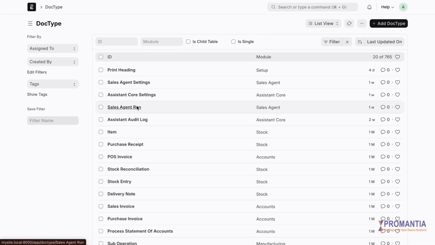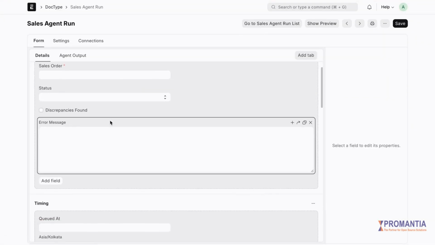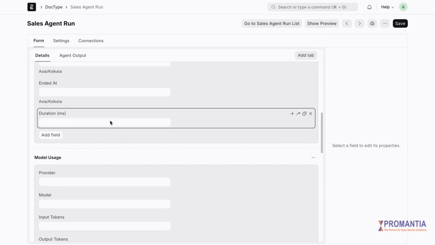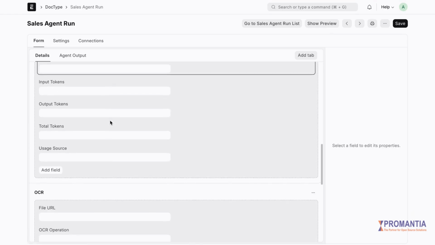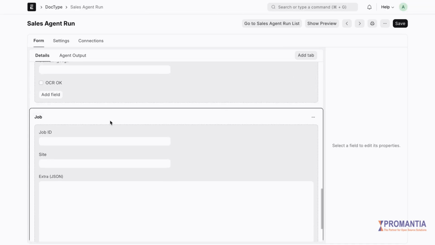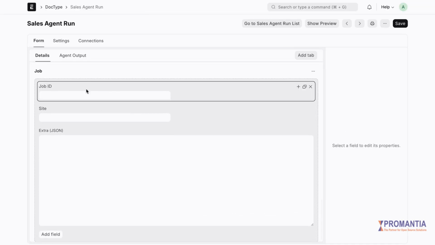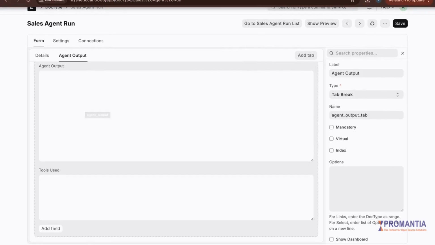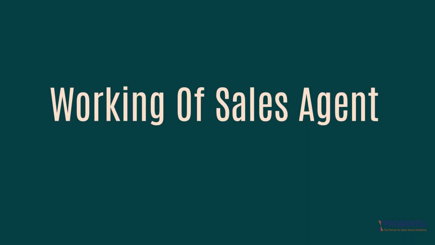Now, the Sales Agent Run, where there are details of the sales order, the status, the timing details, the model usage details, wherein the tokens used are also provided, and the OCR details of the attachment and the job ID. We also have the agent output, wherein the agent results are written back with the tools used. Next, we'll go through the entire working of the Sales Agent app.